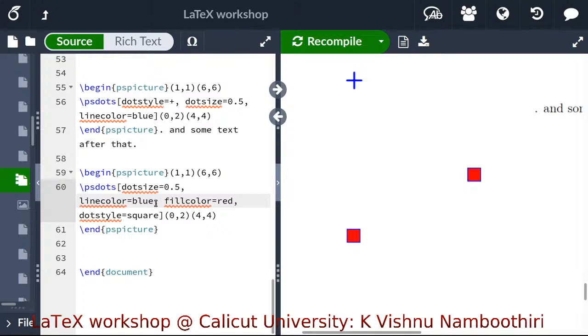Okay, this is now working, probably because the dot does not have a boundary predefined. It has only the center. That's why it is giving only that color. So these options like line color, fill color, dot style, dot size, these things are going to work for many of the PSTricks commands.